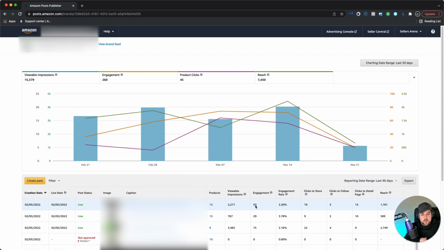And then we can see the individual engagements, the number of times customers clicked on the post. Then we've got engagement rate, which is just the number of engagements divided by the viewable impressions. Then we've got clicks to store, the number of times they click into your actual store page, and then clicks to follow. These are important metrics. After you do the post, people can choose to follow your brand on Amazon directly, and if they do that, now all of a sudden they're within this audience that you're going to be able to communicate with directly inside of Seller Central. So keep that in mind as you're looking at this.